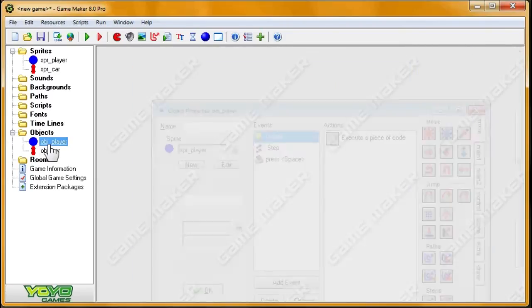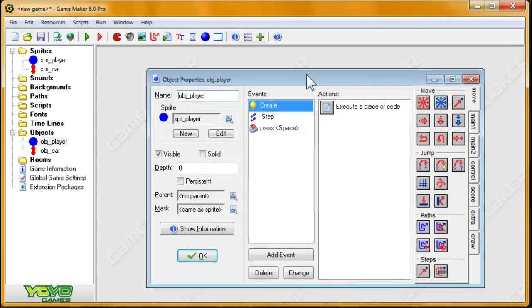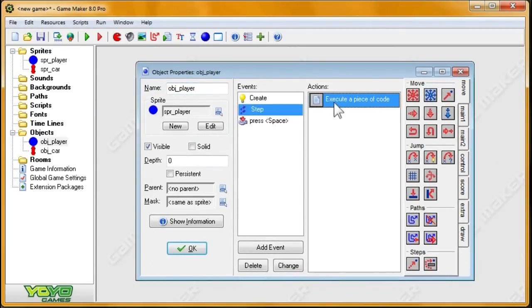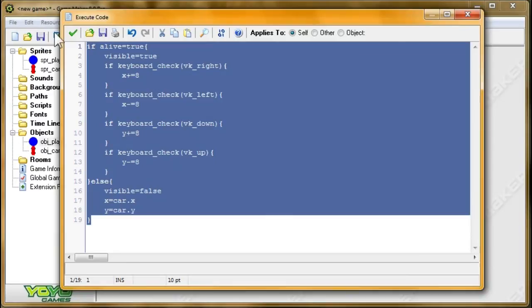Okay, so now in obj car, the car's going to work in mostly the same way as obj player. So I'm going to go ahead and copy the step event code.